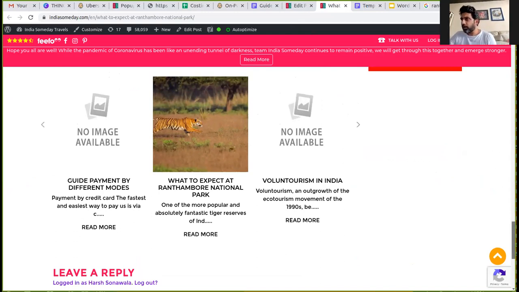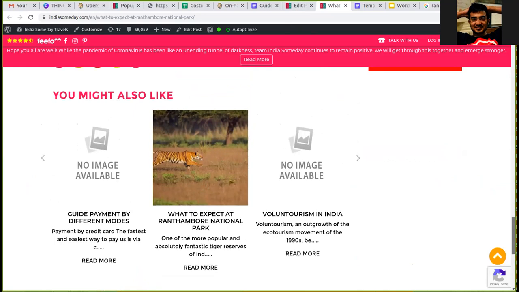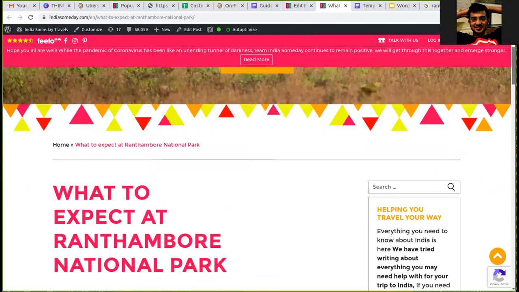So the bottom part. So one, the feature image will show on the masthead and top, and the feature will show like this over here. On both places, the featured image will show, basically on top. Yes, correct.